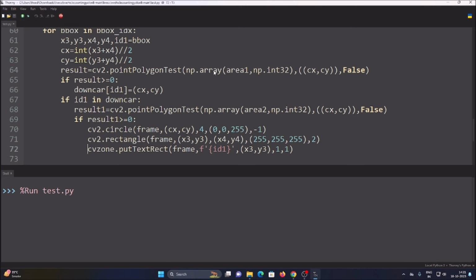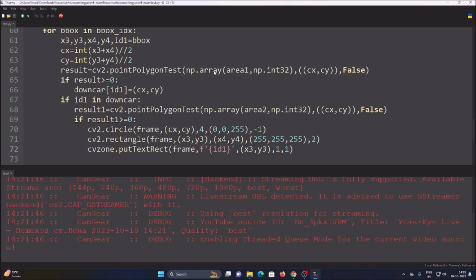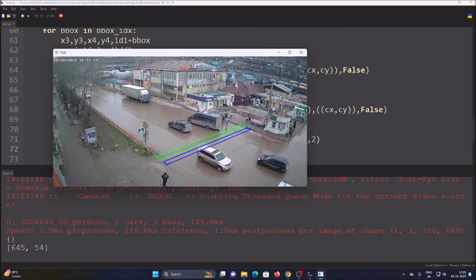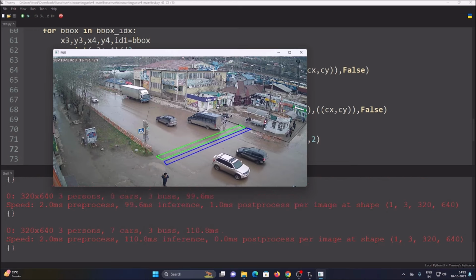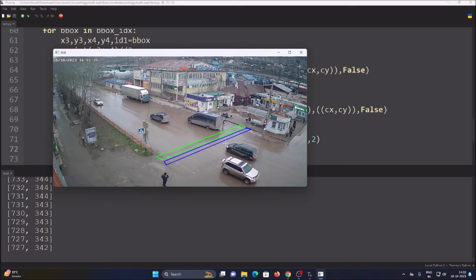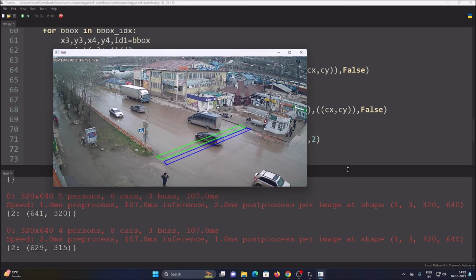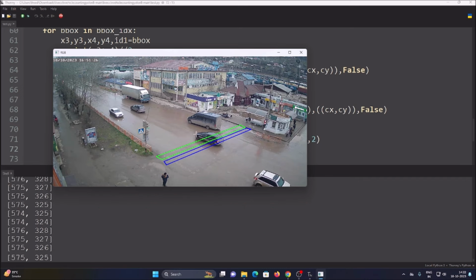Now what will happen when the car goes downside? First it will be part of our area 1, then the same car part of our area 2, then only we draw the rectangle, and then only we count our vehicle. Now watch for this car. This car is going upside. First it will be inside our area 2, which is the blue color, and then the same car inside our area 1. This car is not detected, as you can see there is no rectangle and nothing, because we created the condition: I just want to draw the rectangle and all other things if the car is moving downside, not for this side going upside.